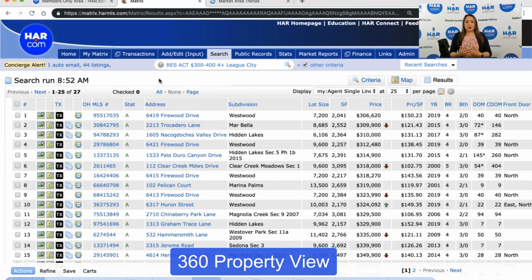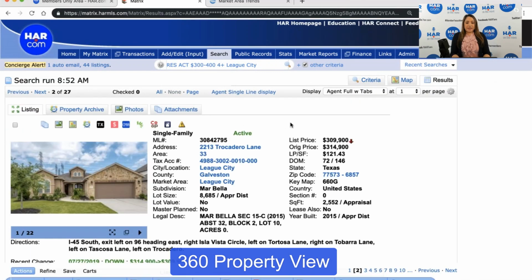Now to get us ready, I've already run a search here to get us to this point. I've put in my criteria and I got us to the agent single line display, or the grid as some people refer to it. So let's say I wanted to take a look at one of these listings and learn more about it. I'm going to click on the MLS number here. And it's defaulted to show me, right over here on the right hand side, the display agent full with tabs. So that means the agent full report with tabs. These right here are the tabs.